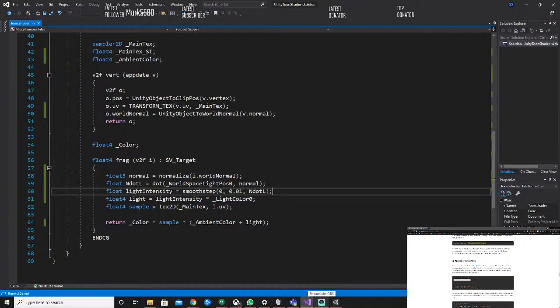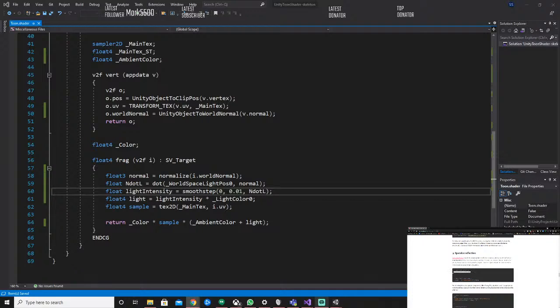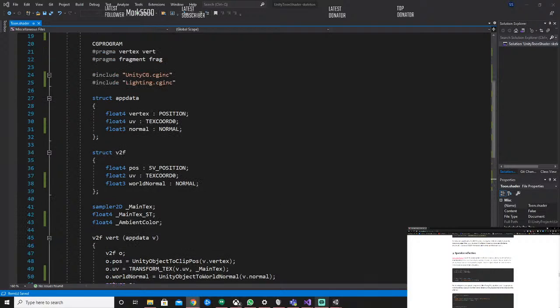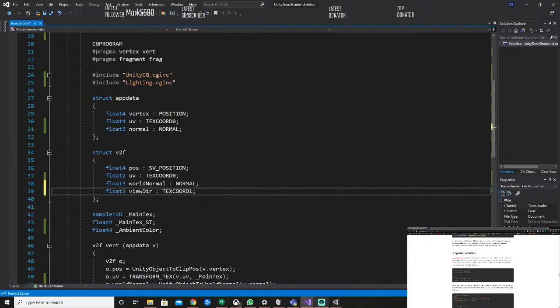Specular reflection. Specular reflection models the individual distinct reflections made by light sources. This reflection is view dependent in that it is affected by the angle that the surface is viewed at. We will calculate the world view direction in the vertex shader and pass it into the fragment shader. Right, so add this to V2F struct. And then add this to the vertex shader.